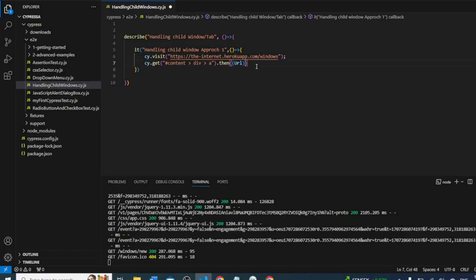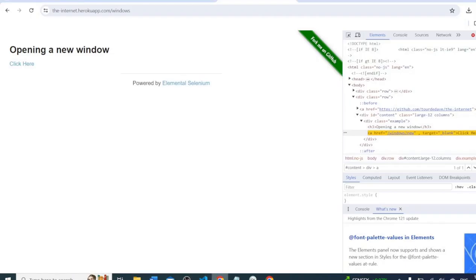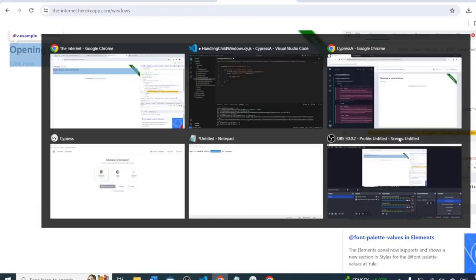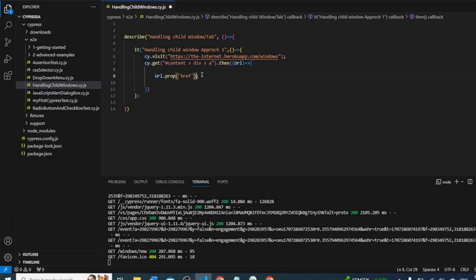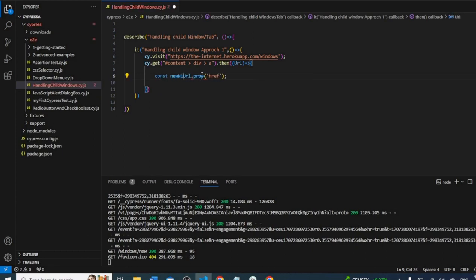In the then function we are defining the URL, and we are creating the function of then. Now what things do we want from the URL? We need the properties as reference, so you have to define prop. Whichever property we want as reference, if you want to take the href reference, you will get the new URL, and you will store this URL in a constant. We can call it new window link.